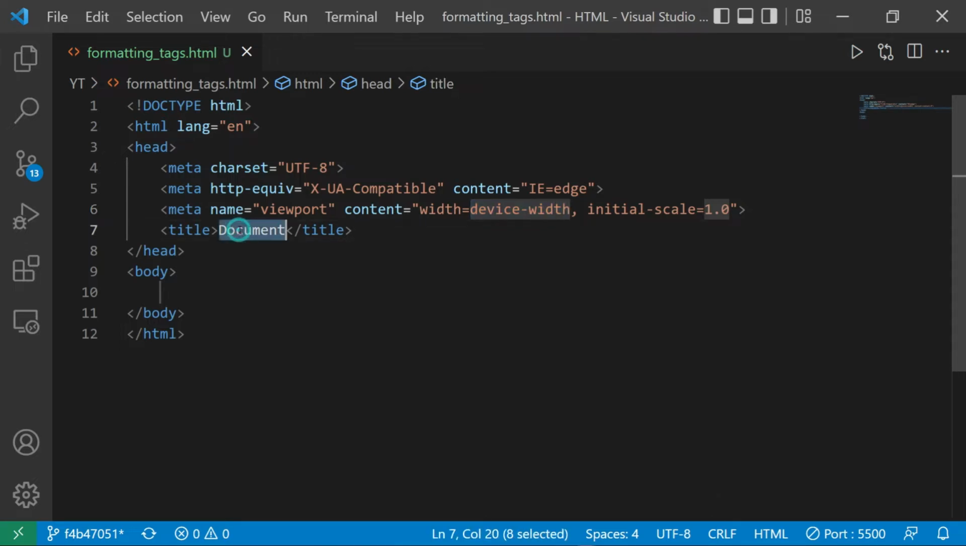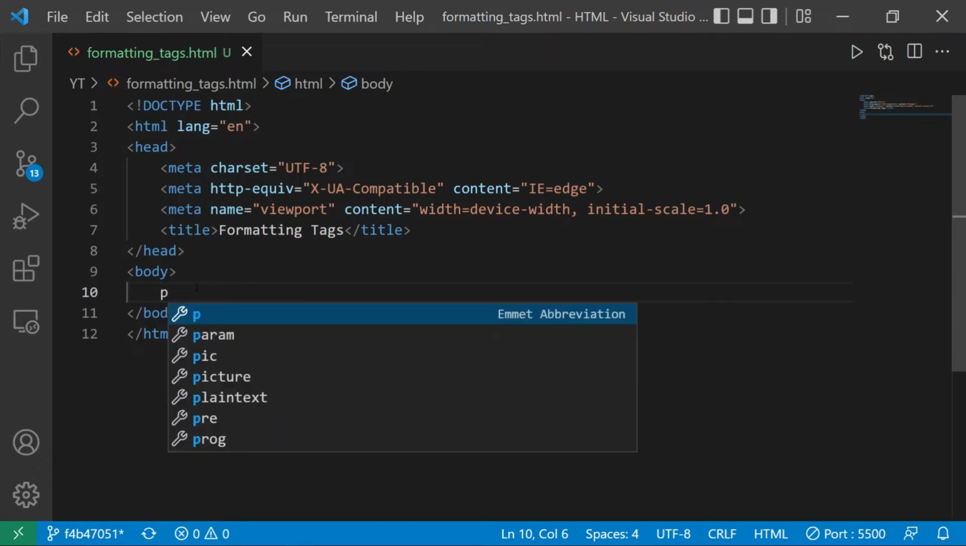Change the title. I'm going to apply the bold text in a paragraph, because if I apply the bold text in a heading, you are not able to observe the changes, because a heading is already in bold format and showing some extra importance. That's why it is a heading. So I'm going to apply the bold text in a paragraph. So P, then hit enter.